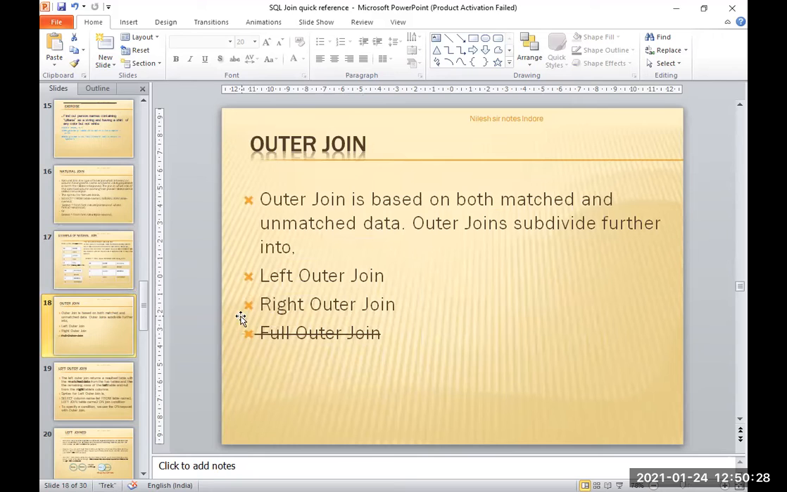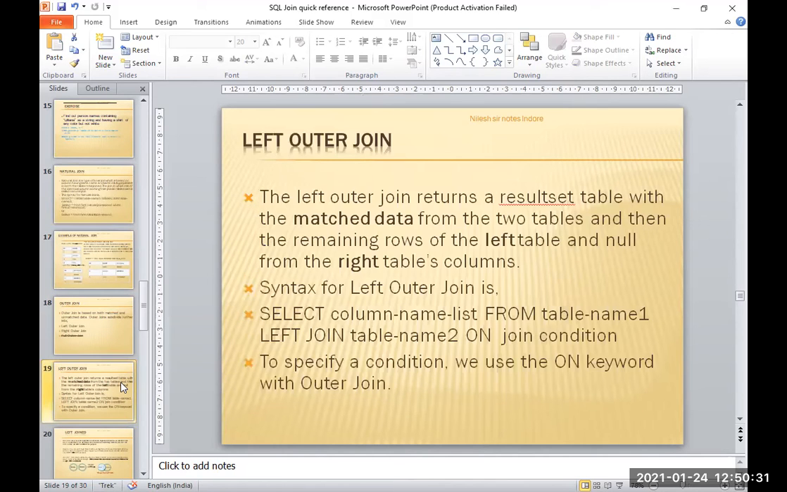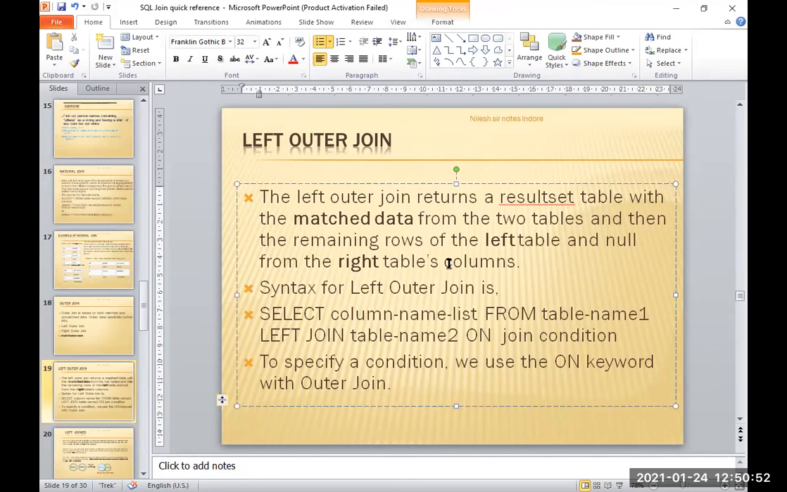Now outer join. Two outer joins are there, left and right outer join. In left outer join, the first table is matched and combined with the second table. Left outer join returns a result set with the matches from the second table. The remaining rows of the first table, the left table, are compared with the second table, the right table, and the corresponding column values will display. If the value is not there, then the output is null. And always use the left keyword.